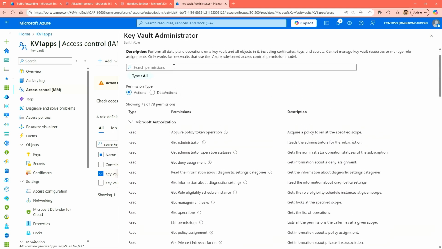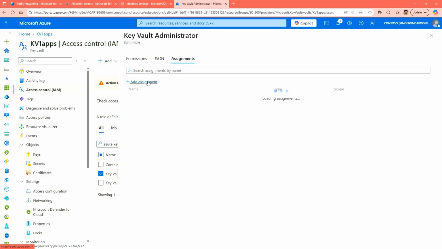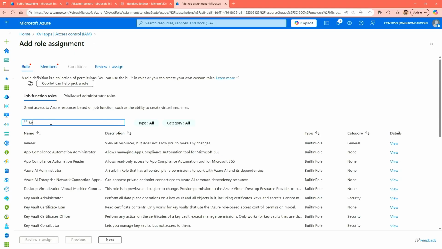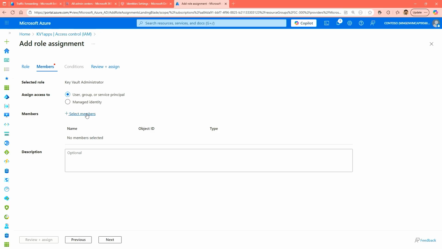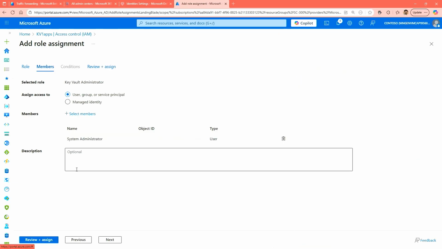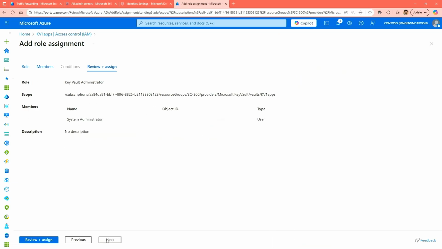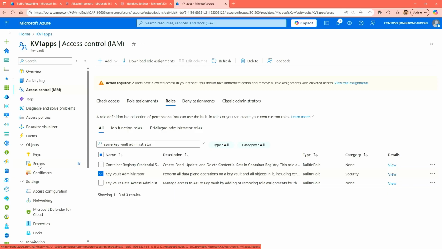All right, let's jump onto assignments. Add an assignment, and select the member that we are assigning this to. That would be myself. And let's simply assign and review. Right, and that's me assigned a role within the Key Vault administrator.